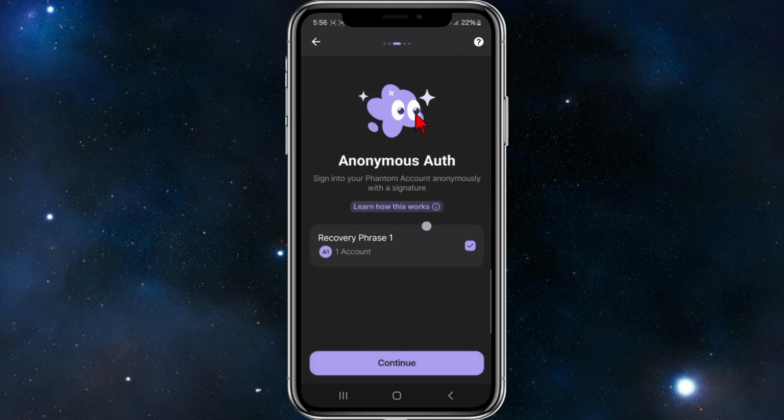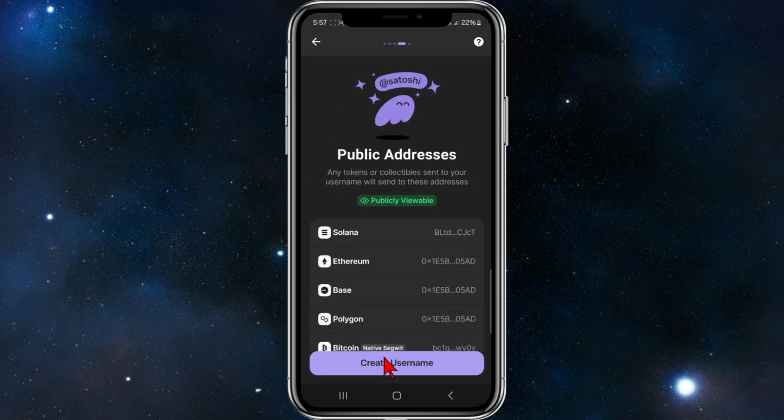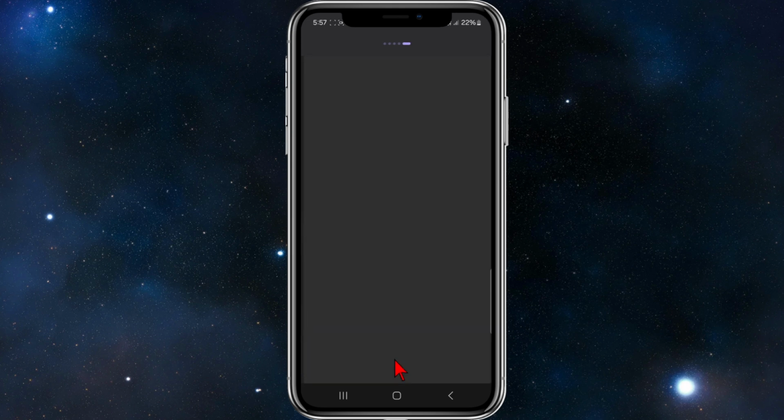And now from here, we need to sign into your Phantom account anonymously with a signature. So I'm going to go ahead and click on continue. And then I need to link my wallets. So choose the wallets that show up on other devices with your username. So I'm going to click continue again. Then from here, we need to go ahead and click on create username.